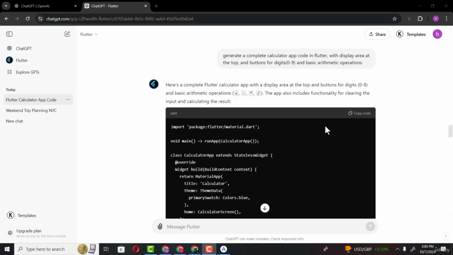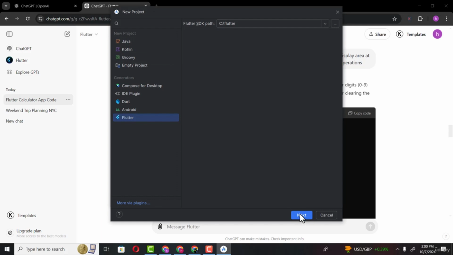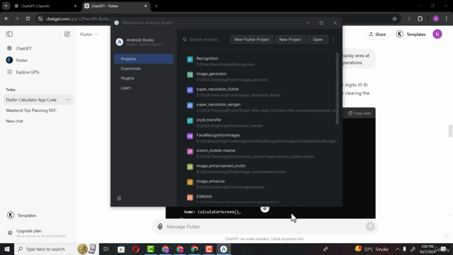So now the next step is adding this code inside our Flutter project and then testing our application. So for that purpose, you need to open your Android Studio and create a new Flutter project. So let's click on this button and then press next. And here we can name our project like calculator. And then click create and our new project will be created.